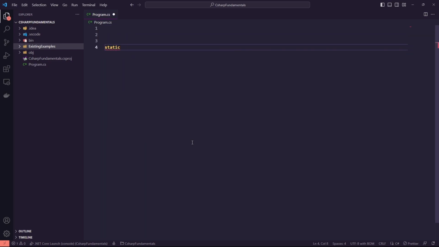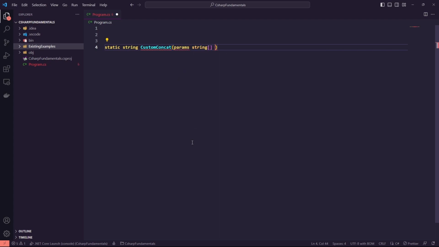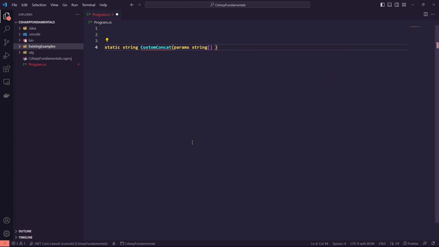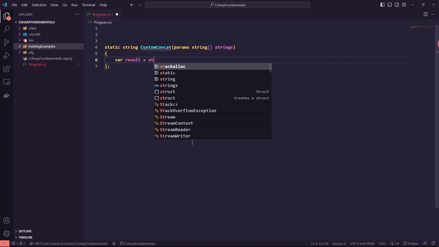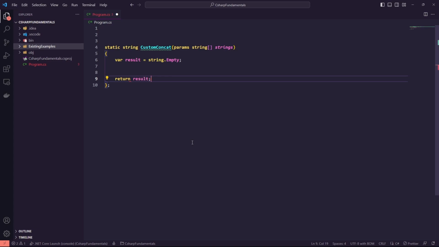Let's create static string CustomConcat that accepts params of string, and we will call them parameters, or strs. Let's do strings. We created a static method which doesn't have to be instantiated. It returns type string. It accepts parameters, an array of strings, and we called it strings. Let's do just a quick result variable, var result equals string.Empty, and we will return it at the end, so the compiler doesn't give us exceptions.